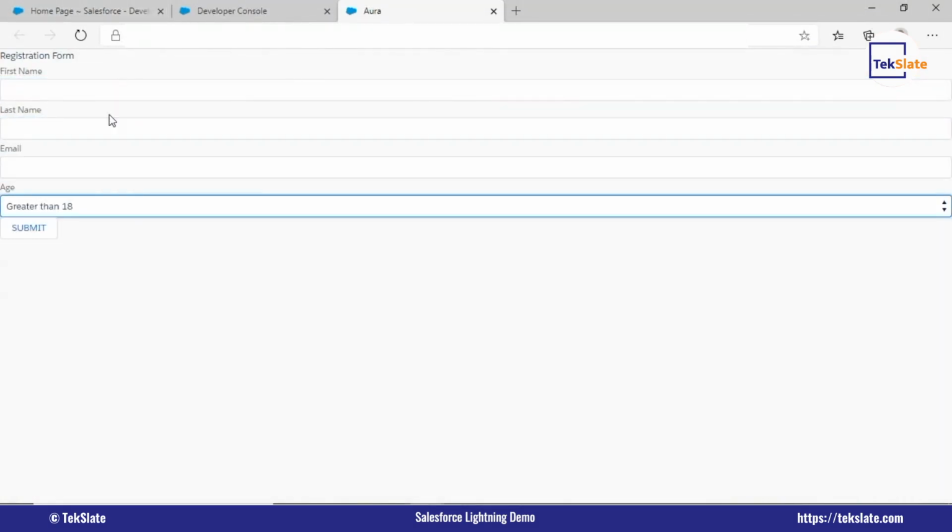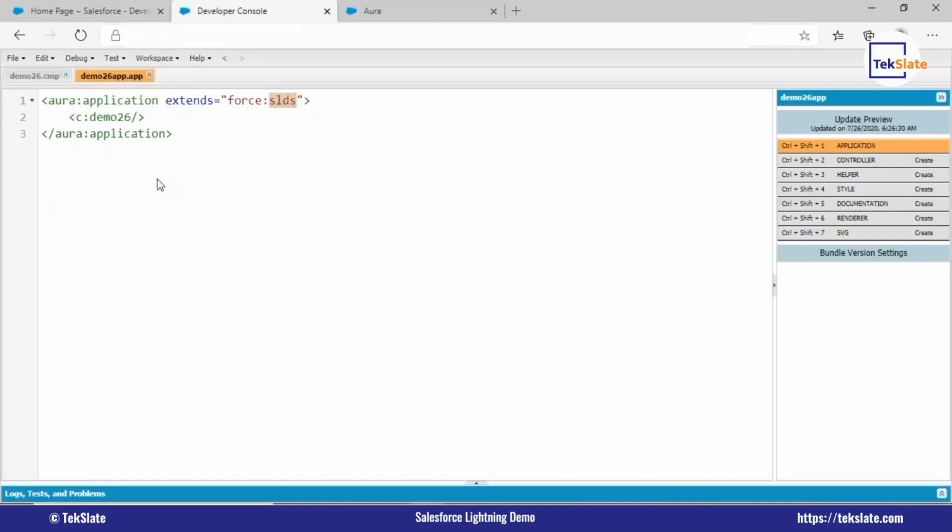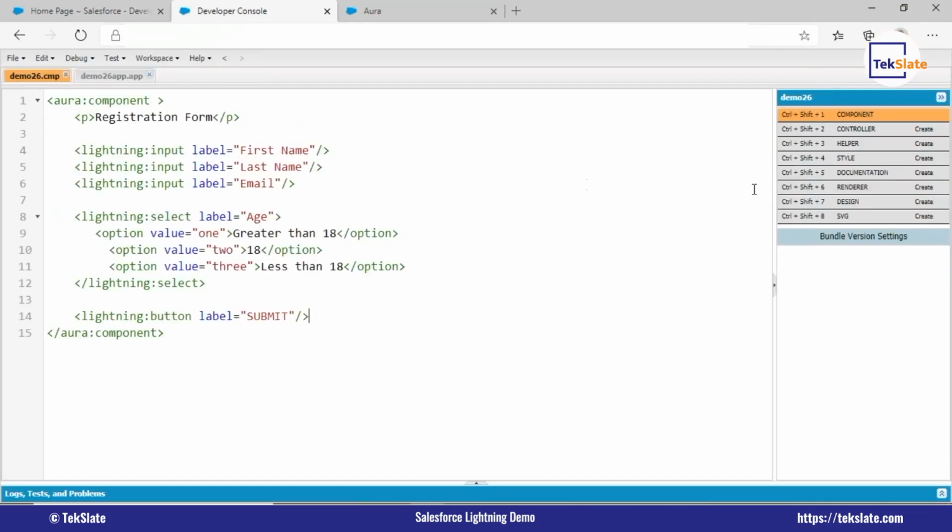Now let's say I want to add some styling into it. So for that we have 2 ways. Either I can use CSS from within the resource number 4, style resource, and here I can use any level of cascading style sheet, CSS. Okay. Or other way is I use Salesforce Lightning design system over here.